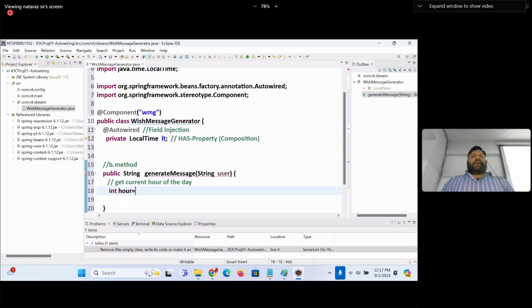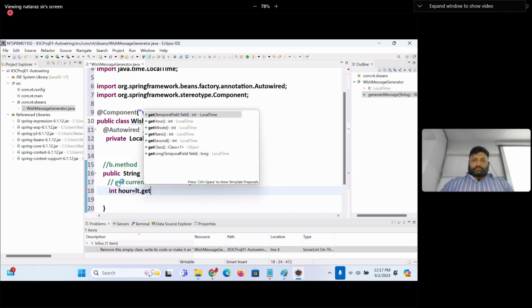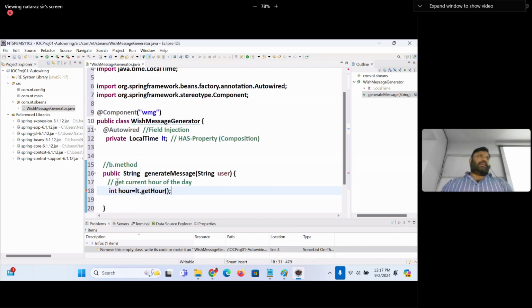int hour is equal to lt.getHour. Next, guys, what is the next one? Generate the wish message. I'm going to get it in 24 hours format now.